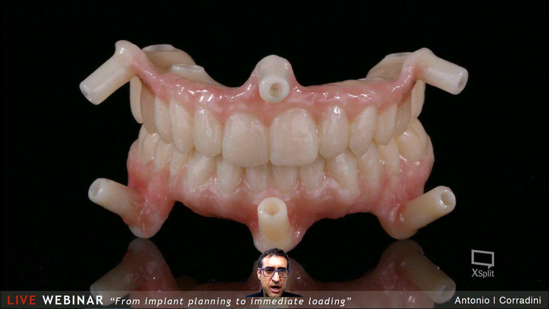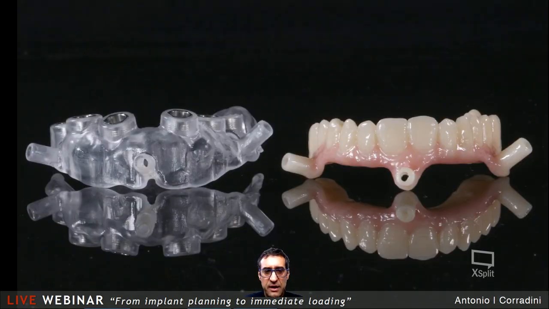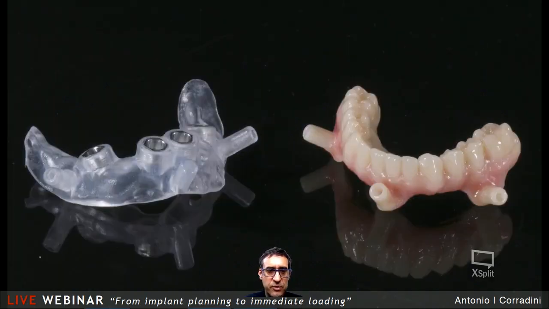Here, the prototypes, the immediate loading, upper and lower, related with the pins, the surgery guides, upper and lower once again, and you see that once you have the pins correctly in the prototype, you can relate everything really easily. And here you see, after surgery, the result of the immediate loading on the patient, and it was a good result. Of course, there are some adjustments. The case is not finished yet.